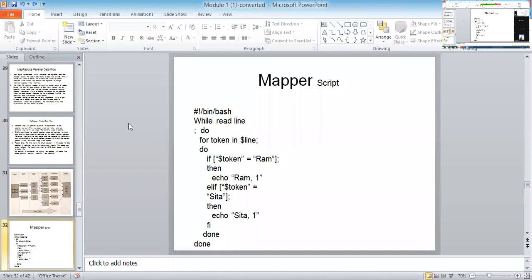There is a simple program where I am mapping the RAM to a particular token. Token is a variable here. I'm taking an input through a line, and I'm mapping the RAM and Sita to a token, and I'm taking the inputs. That is how the mapper works.